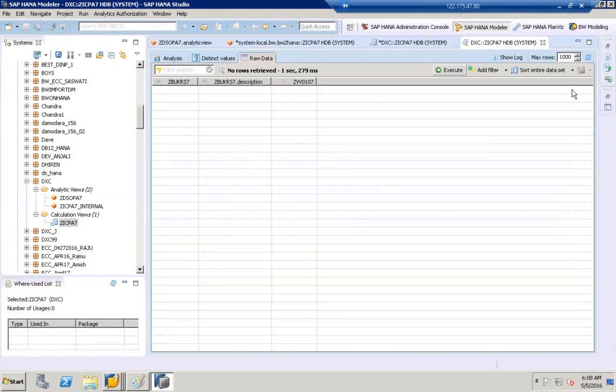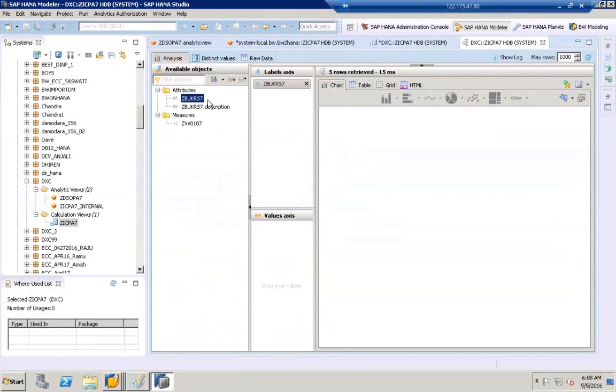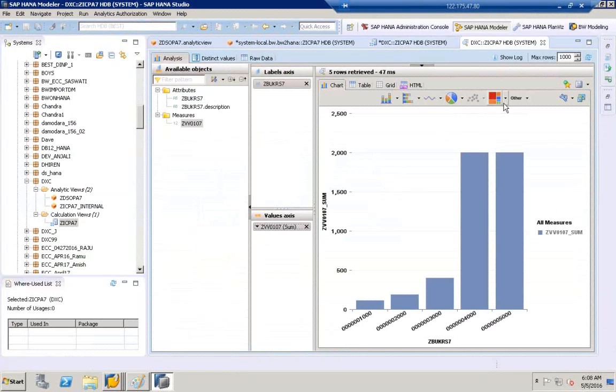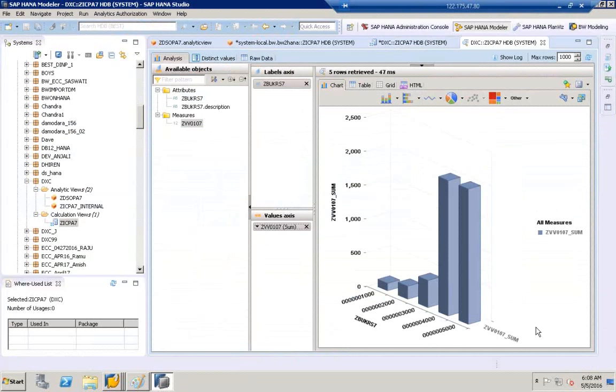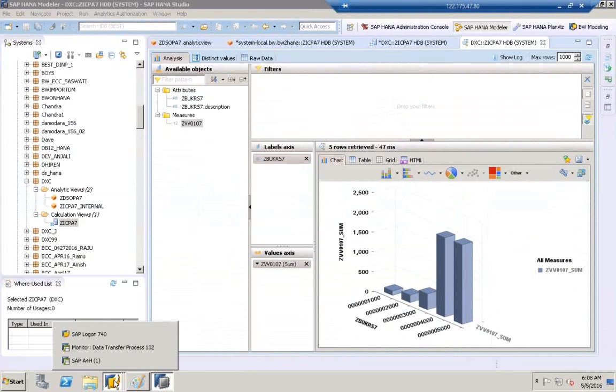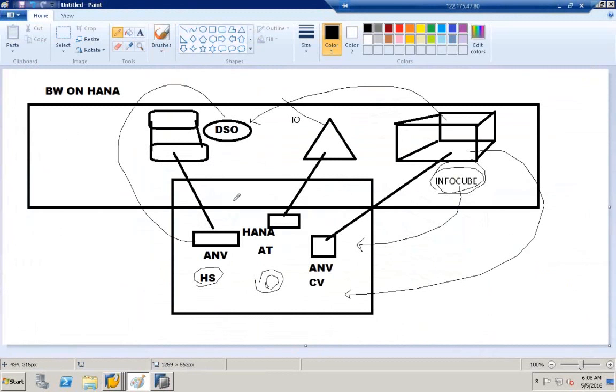Let's go to HANA again. Click refresh. Now here we see the data, company code and sales, gross revenue, gross sales. So in this way we can import DSOs as analytic views, info objects as an analytic view and an attribute view, and info cubes as analytic views and calculation views. So these are the different objects we can import from BW to HANA.